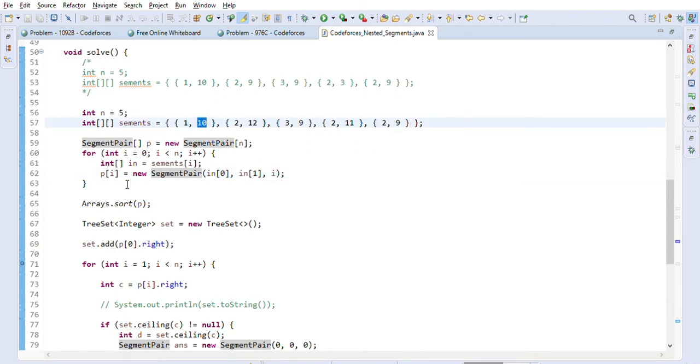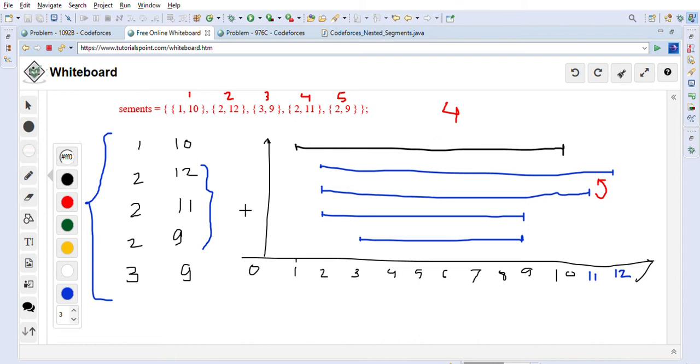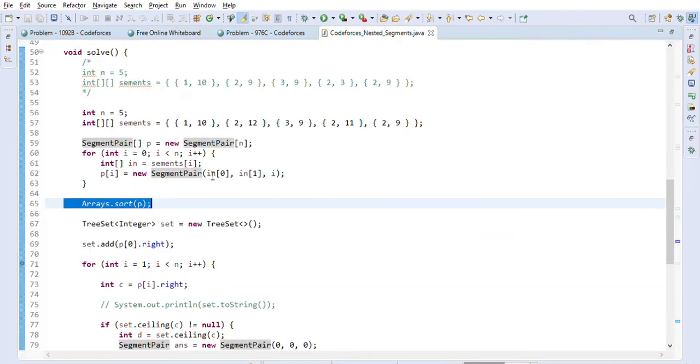So we are creating segments, and we are creating an array of segments here, right? This P is the array of segments. After that we will call the Arrays sort method, so that we can sort the segment pairs, right? So this one is the sorted segment pairs. So let me show. So 1 comma 10 is first, then 2 comma 12, 2 comma 11, 2 comma 9 and 3 comma 9, right? So this is the sorted array we will get after sort.